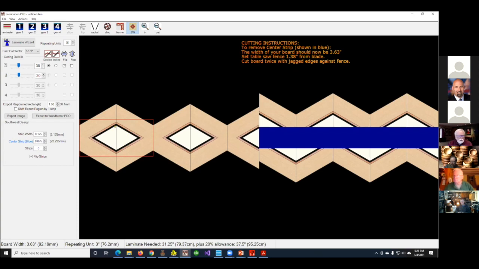Then it says, in order to make this bowl, these are the cutting instructions. To remove the center strip shown in blue, the width of your boards is now 3.63 inches. If you put a straight edge across there, the difference is 3.63 inches. So you set your table saw fence at 1.38 inches from the blade, and cut the board twice, with the jagged edge against the fence, and the tooth closest to it is going to cut right there. Then you flip it around, and that will be your second cut. That perfectly removes this from the center part. Then you just move the top over the bottom, and that gives you that diamond.